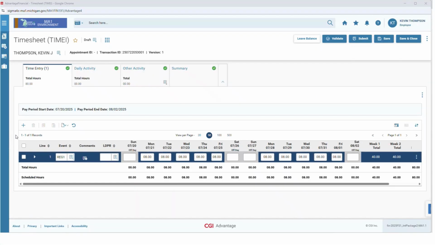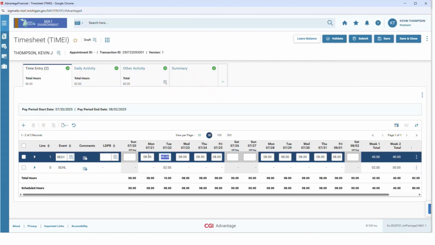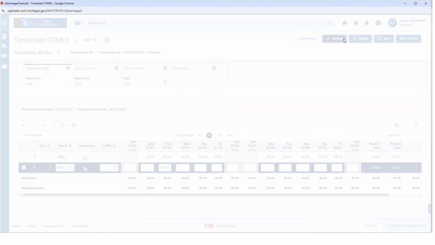We'll go ahead and show another example. So I'll click the insert icon to add a new row, and I'm going to be volunteering at a tree farm for the state of Michigan with my school and community leave. So I'll go ahead and enter SCHL. We could also search for this event type by clicking into the pick list here, but I know that, so I'll type that in, and I will enter my 2 hours of community time, and then I will change the Reg 1 line accordingly. And now I'll go ahead and click validate.